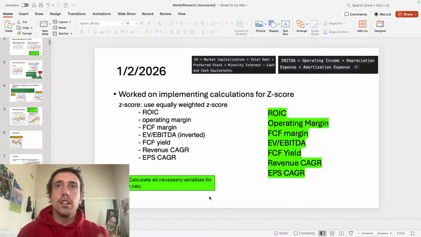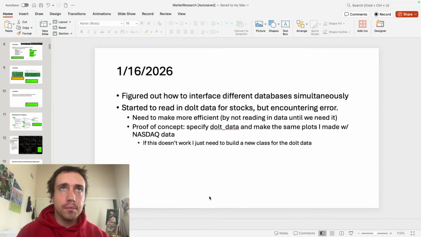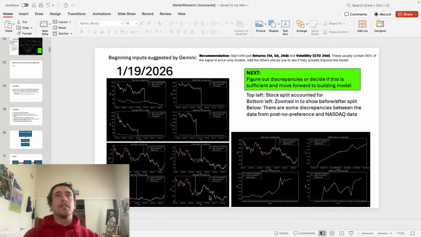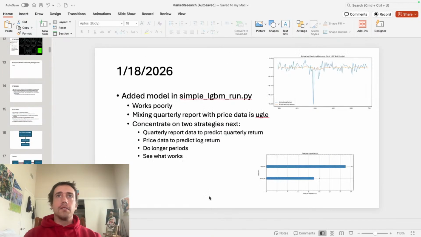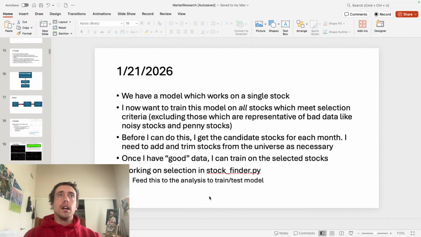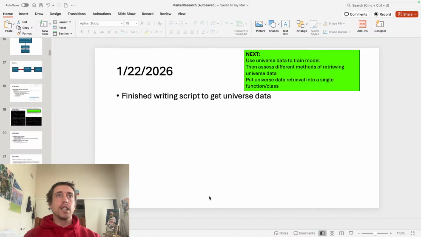So here I started looking at variables to look at, and I made it so I could look at fundamentals. Here I generated the outline for what it should look like. Here I got a better data source. I was starting out with data I'm pulling from the NASDAQ. That's not very efficient because you need to download a new CSV for every day. So I found a better data source that has data going back to 2011.